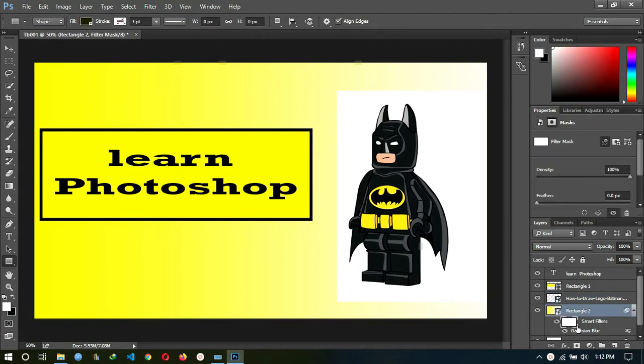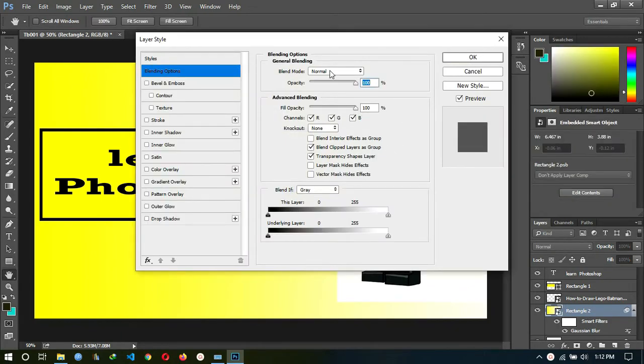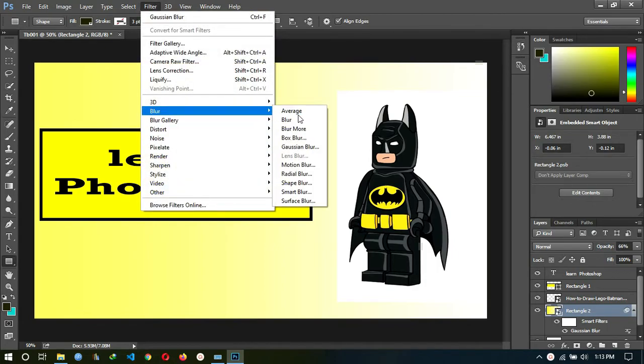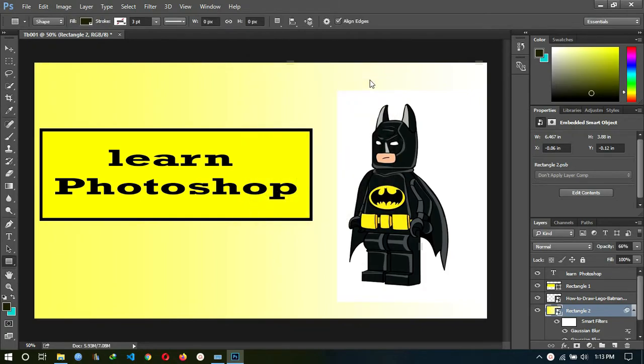So let's click on this filter. Okay, let's make it a little bit less opaque. And then again we can change this to a little bit less.